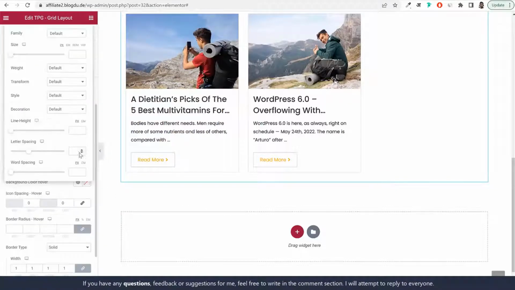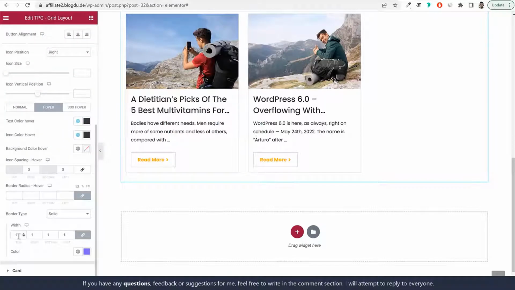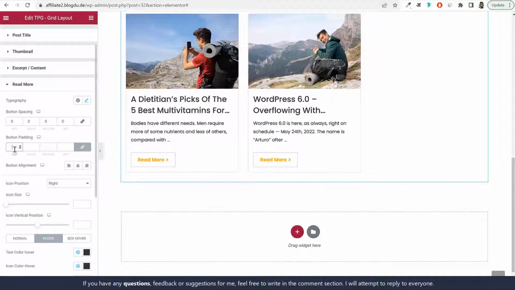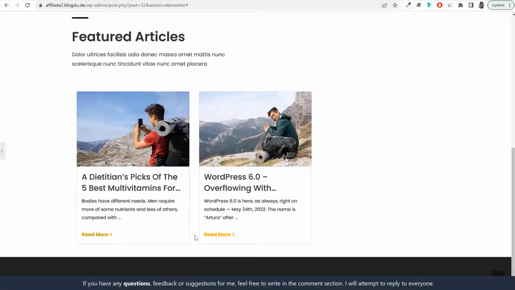We can also increase the size of this, or we can make it bolder if you want. For read more, we can make it 700 weight. And after that, I don't want any border, so 0 border. All right, very important. For border padding, we don't want any padding, so we'll make it 0 as well. Maybe we can get rid of this border color. Border, we have to make it 0. We did not make it 0. Solid 0. Border width should be 0. All right. Now as you can see, we just have the button.